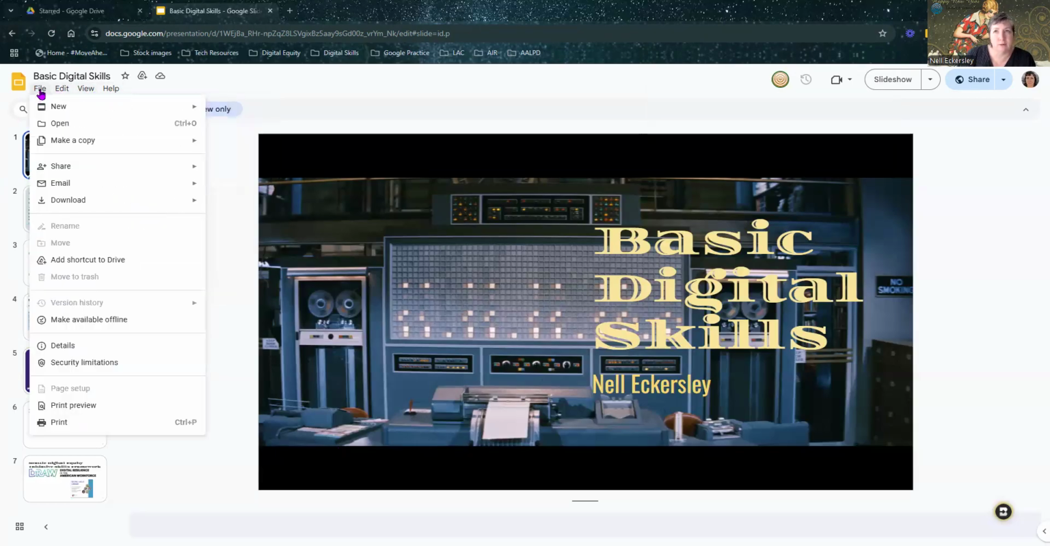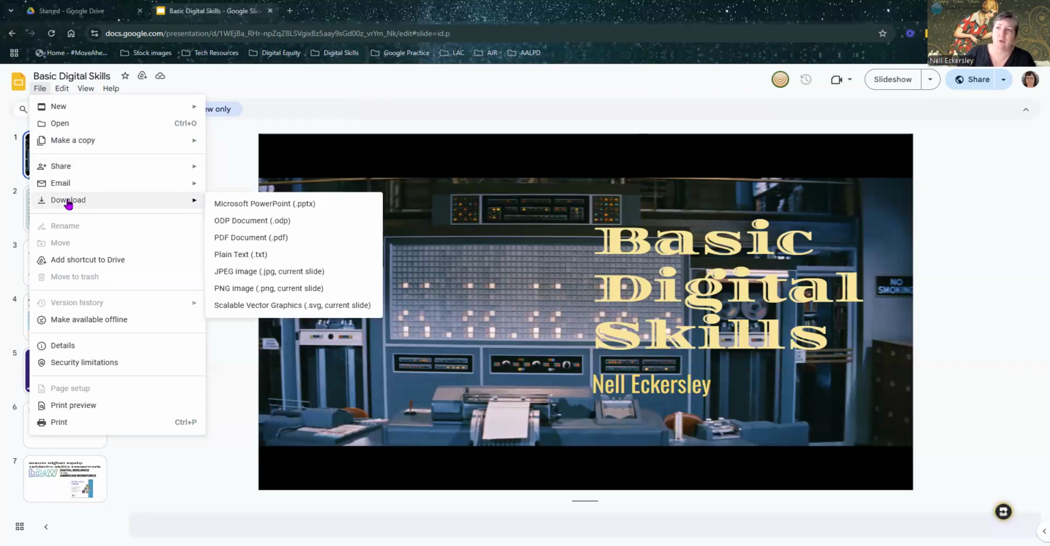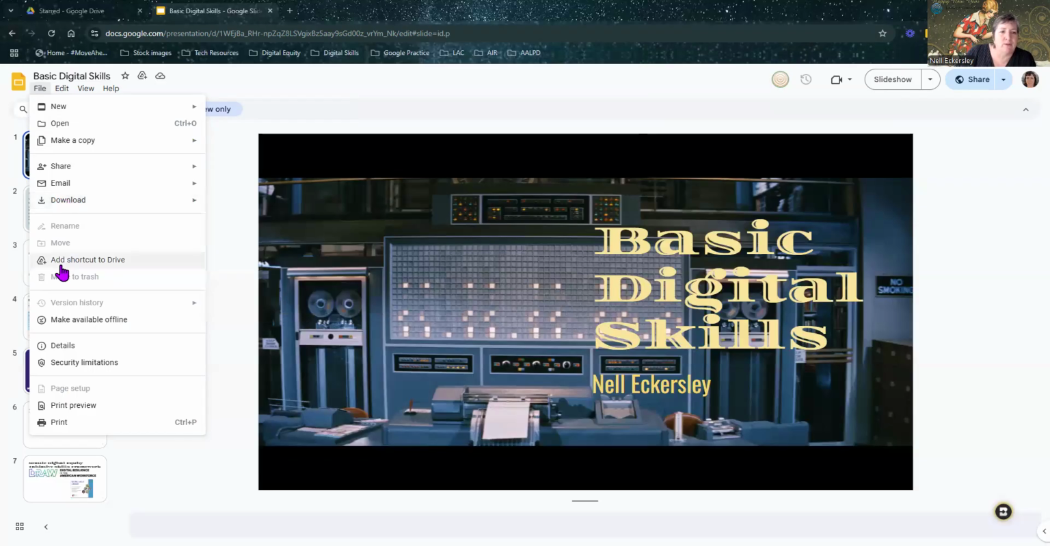This is in Google Slides. We have the option of making a copy. We can also download this document, so it's no longer in the cloud. It's no longer accessed through the browser. It would actually be sitting on your computer or wherever you save your documents to. And we also have the add shortcut to Drive. And when someone shares a link to something for you, this is a decision point for you. What is the goal here? What is the purpose of accessing this content?